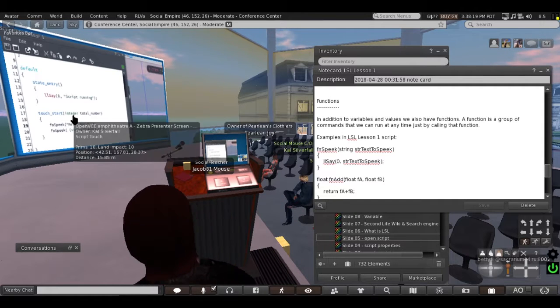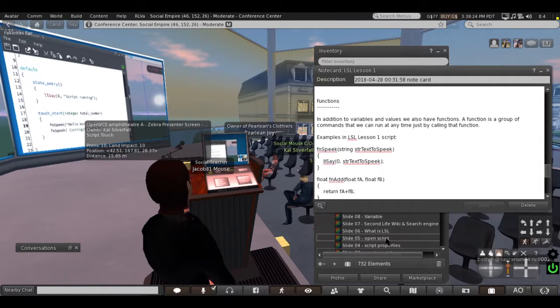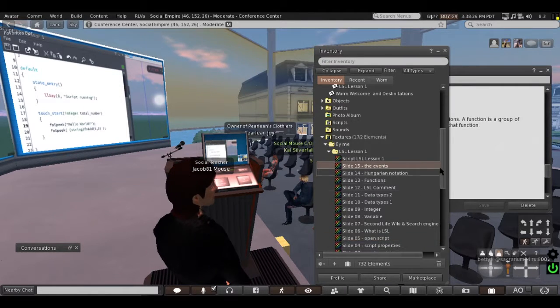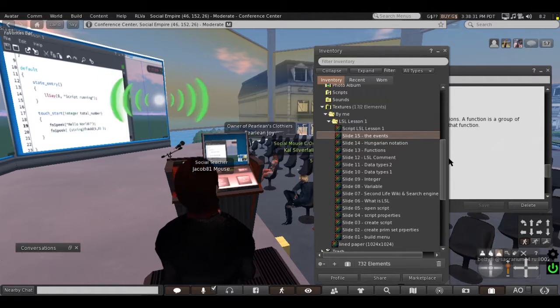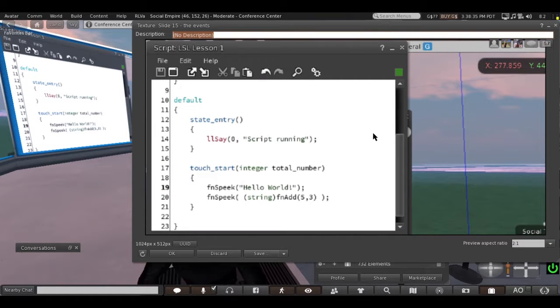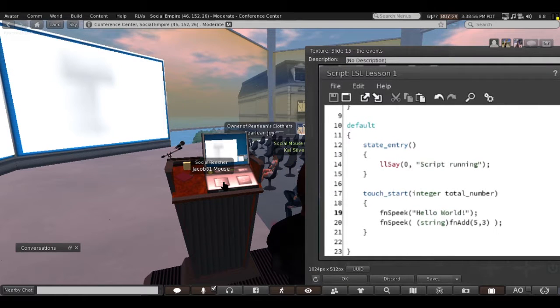Touch start gets run when the prim is clicked on. So here we have two lines of code, line 19 and line 20. On line 19, we're calling our FN speak function that we created earlier. And what does FN speak do? Okay, so go back a little bit real quick, in case you forgot.